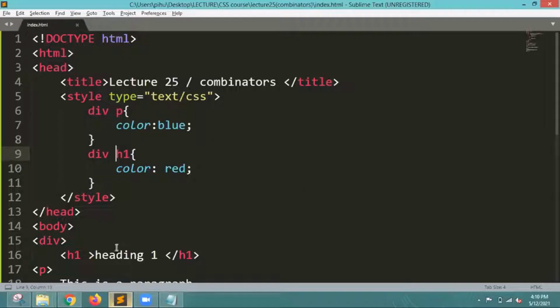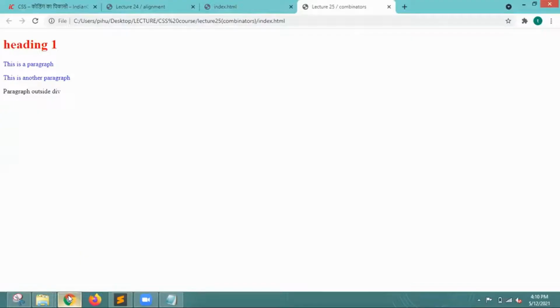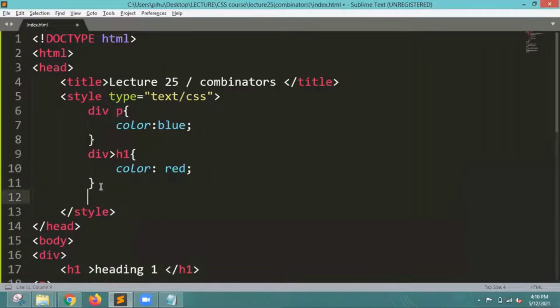There are different kinds of combinators available. So H1, you understood how you can do that. This is how you can do that with the help of the child selector. The child selector selects all the elements that are children of the specified element. So it will help you to select the children that are available in the specified elements.